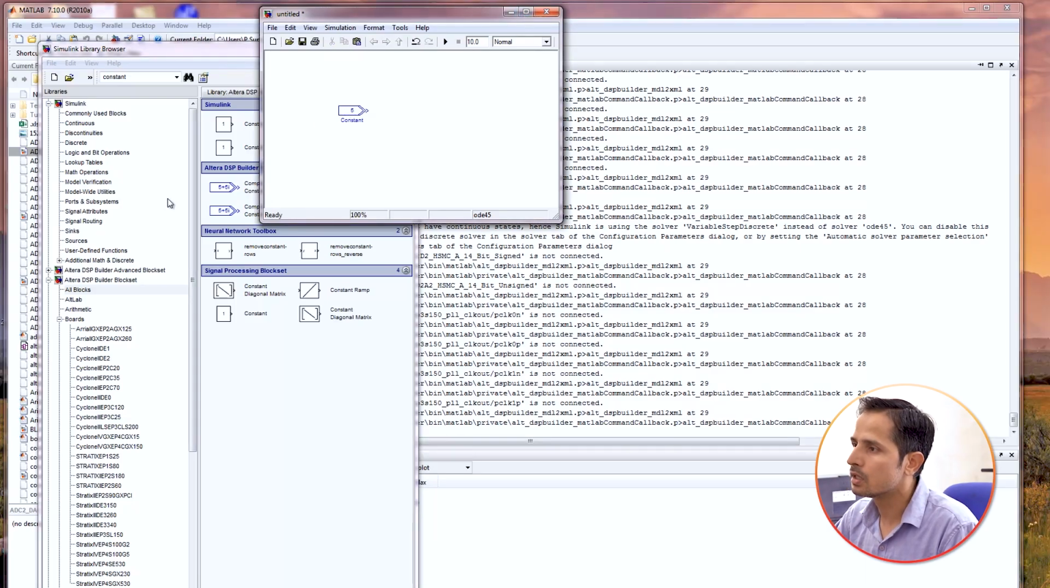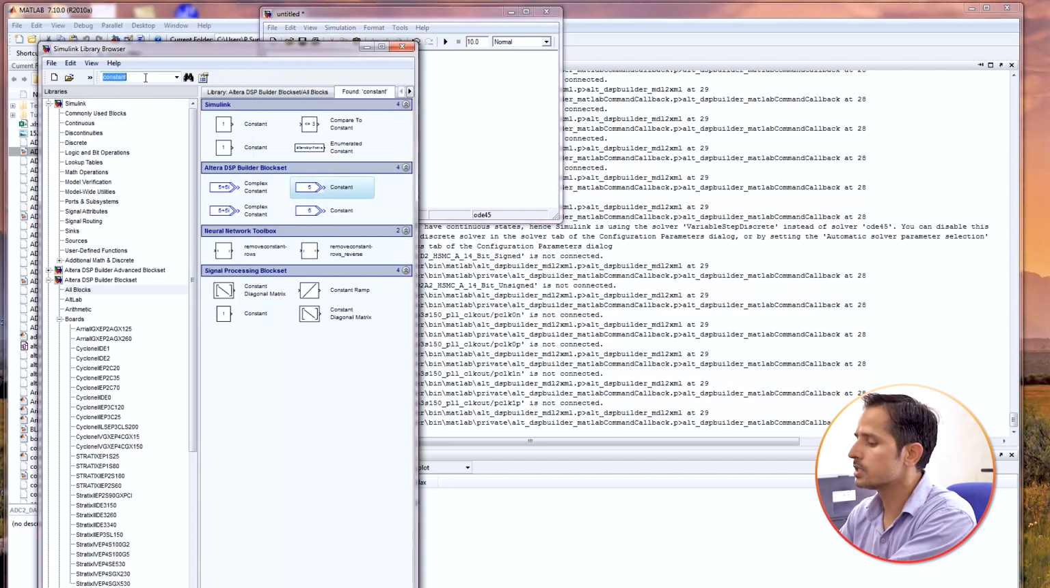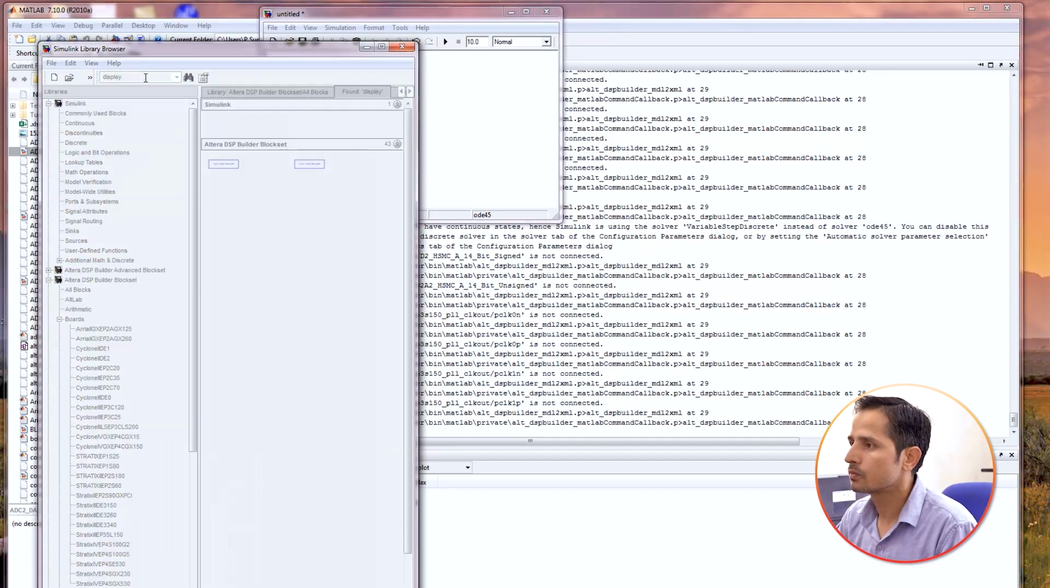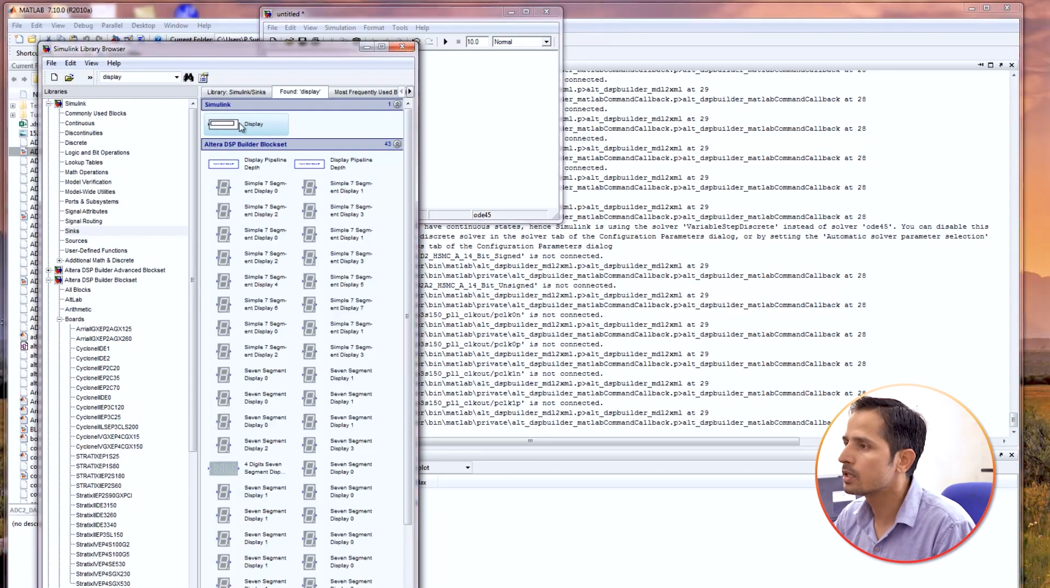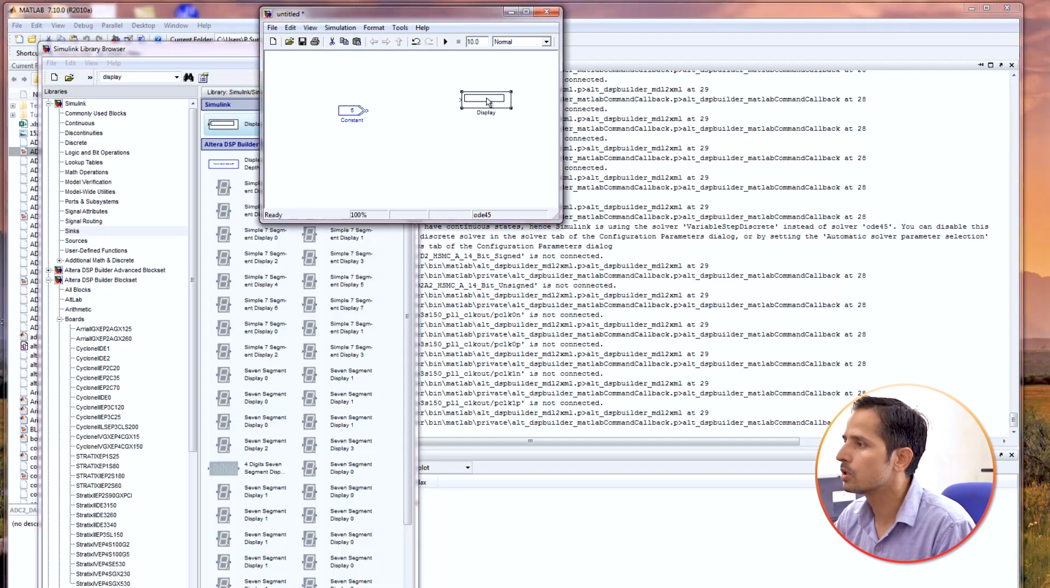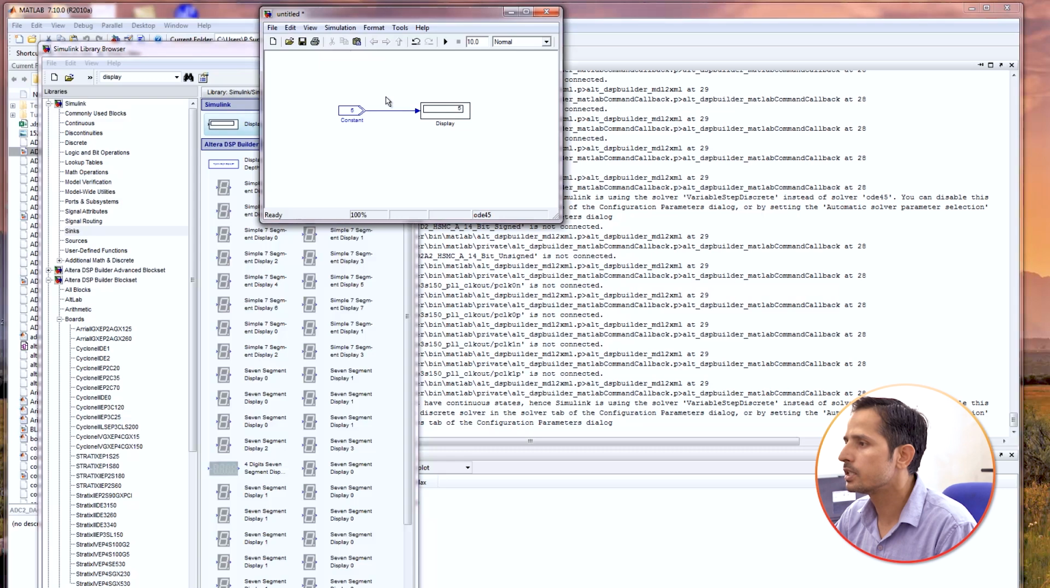Now what I want to do is show how it can be displayed on a scope or something. For that I can search for display. I can also use scope. Here I can right click, or I can drag and drop this block here. Let me connect them; the connections can be made like this. I can directly run this without saving. For simulation it will work, but for hardware implementation we have to save and then compile it. So let me try to run. We can see the constant value has been displayed on the display.